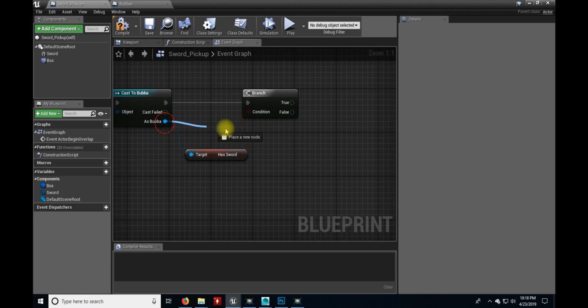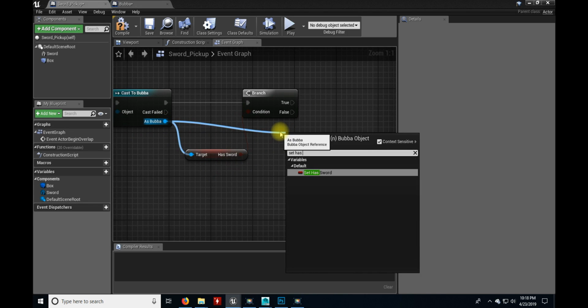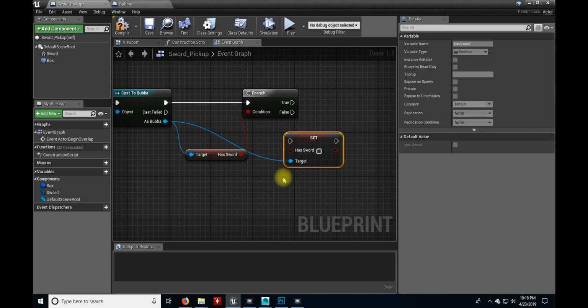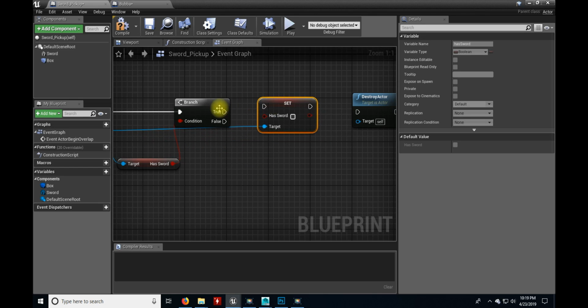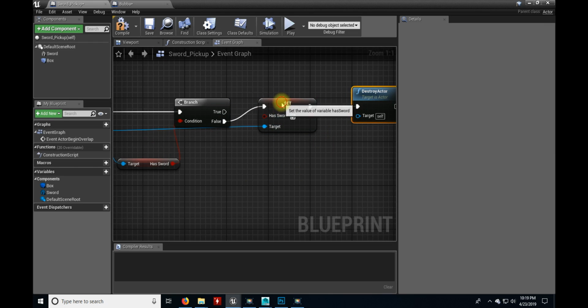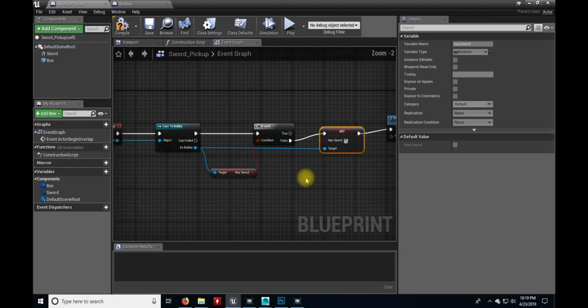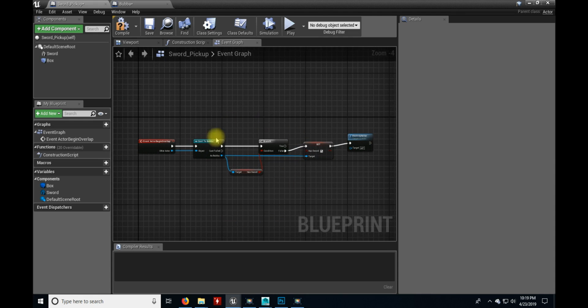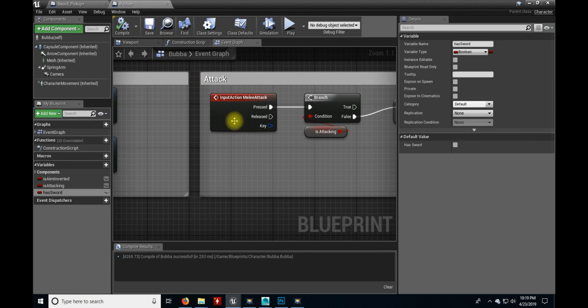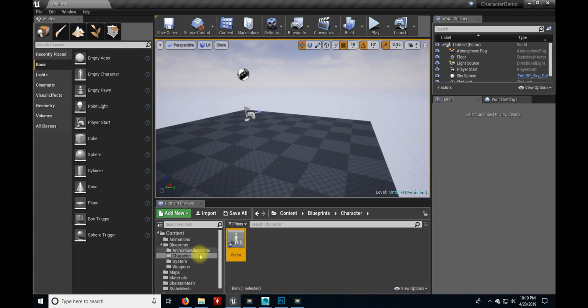So set has sword. So false, set the sword to true, and then destroy the sword object. So that's it. So now we can pick up the sword. And we'll put the logic in Bubba to actually hold it in just a minute.